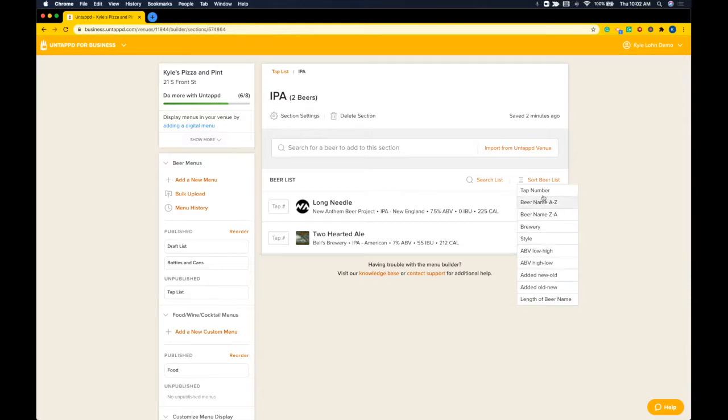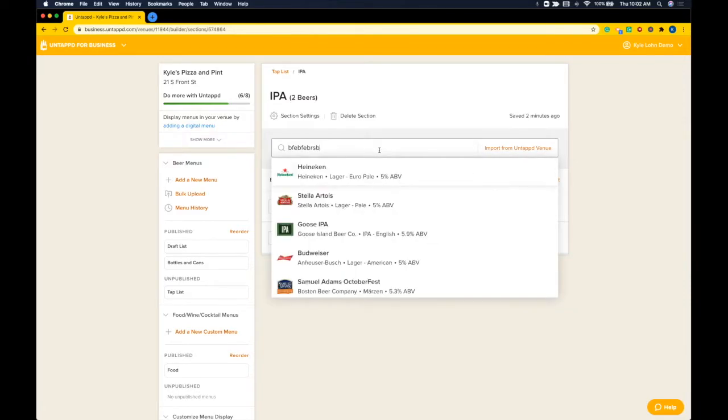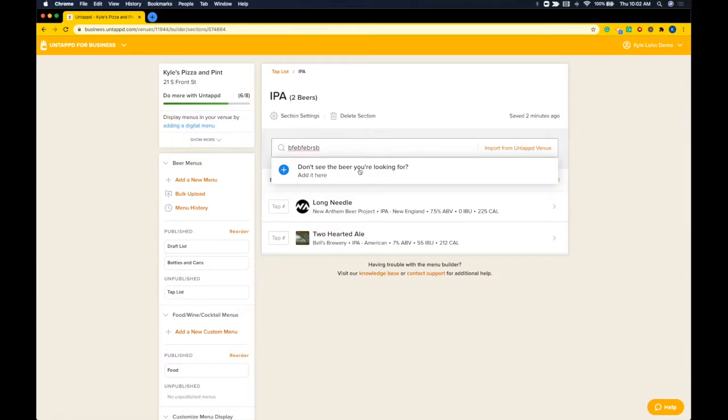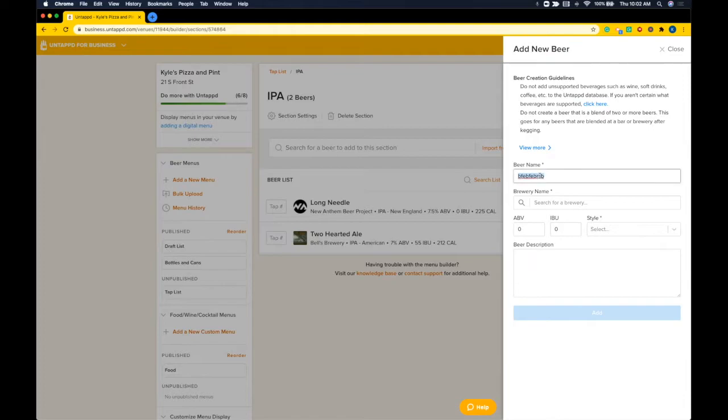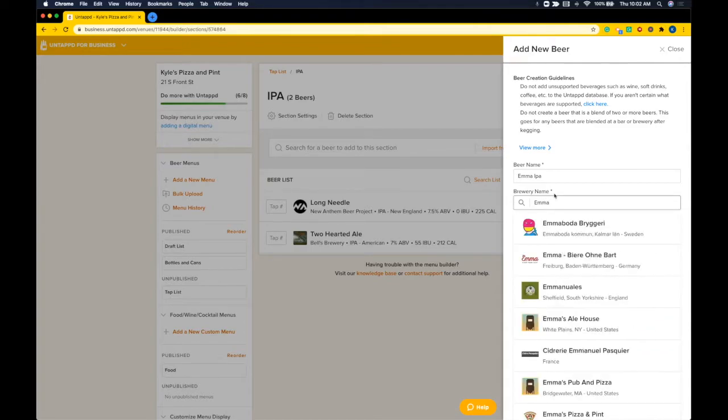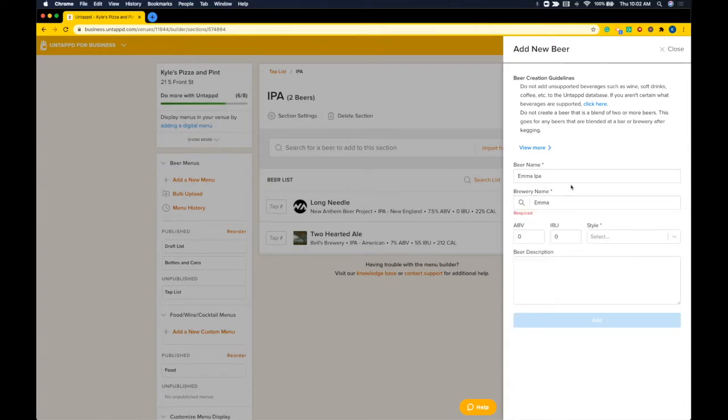If you do search for an item and you're unable to find it in the database, you will have the ability to create the item. Once you fill in the information here on the right, you'll see that you can add the item into the database and into the menu for you.